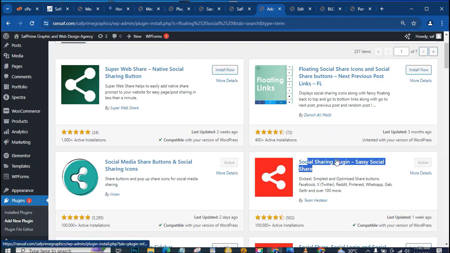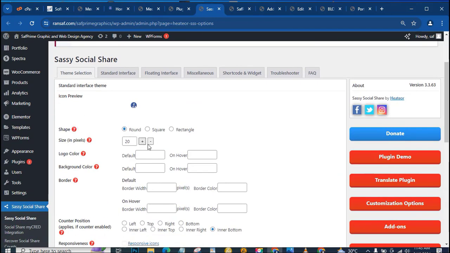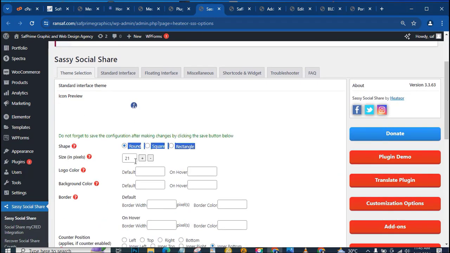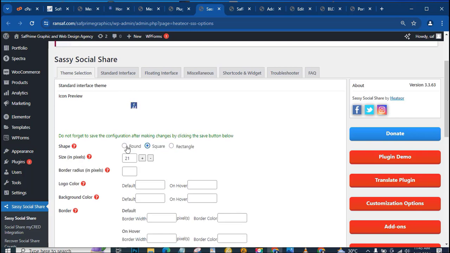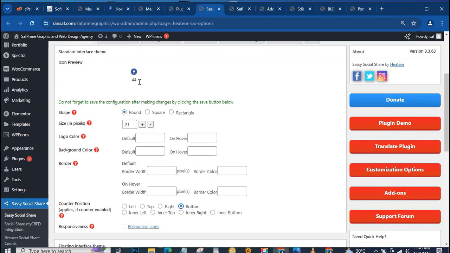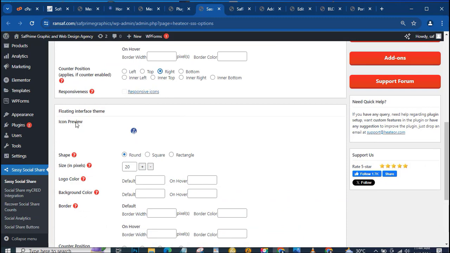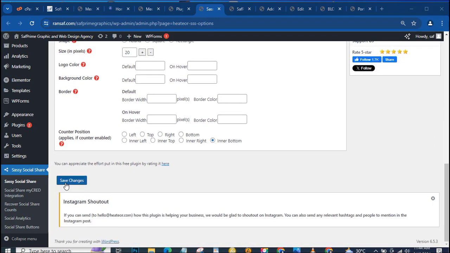Then you install, you activate. Then when you activate, you go to your dashboard, you follow these settings. See, if you increase it, the bottom too will be increased. Now do you want it square? You follow it. You want it to be at the bottom, so you rather that. You can see that the 44 will let you know, right? So you follow these settings. Then when you finish, you save this.